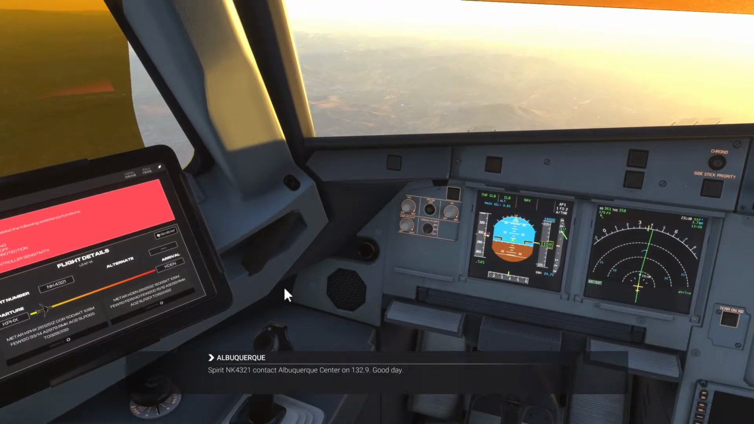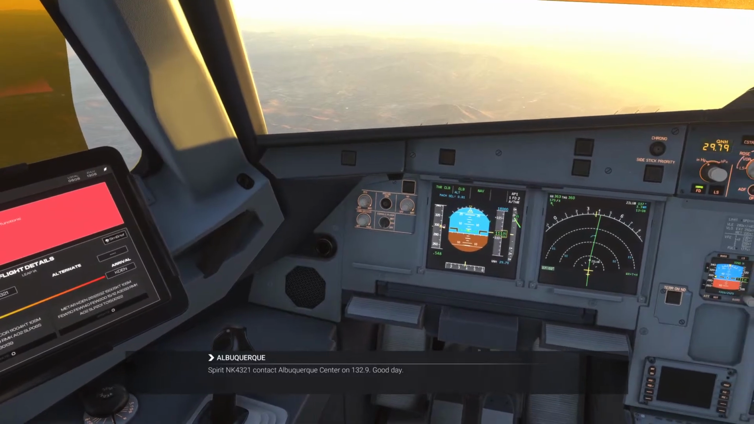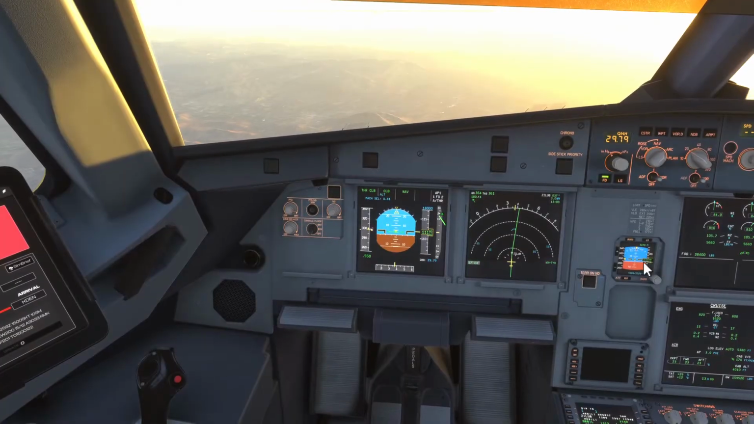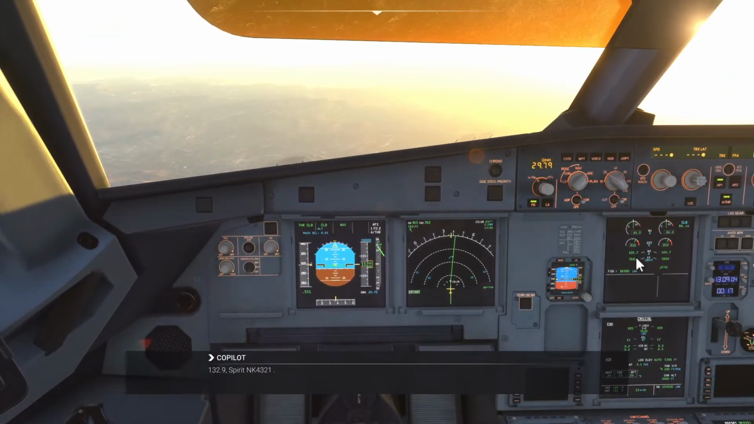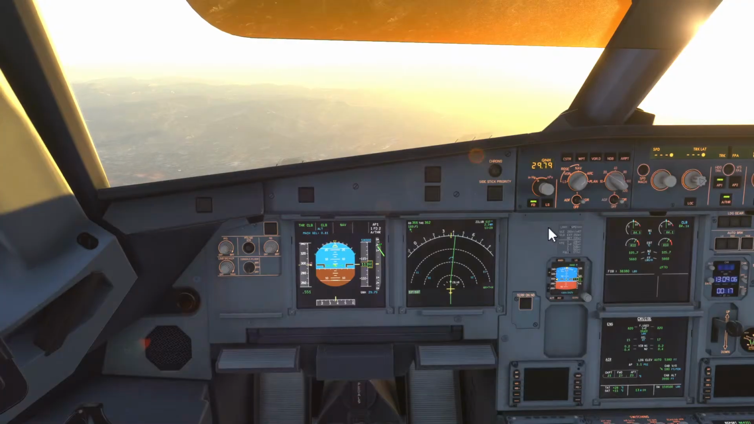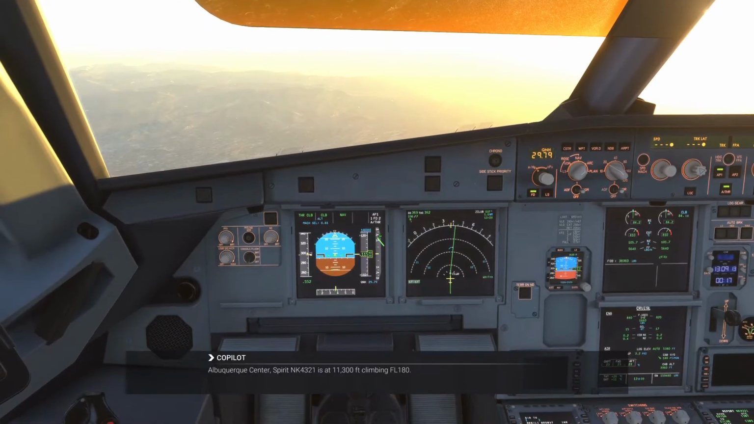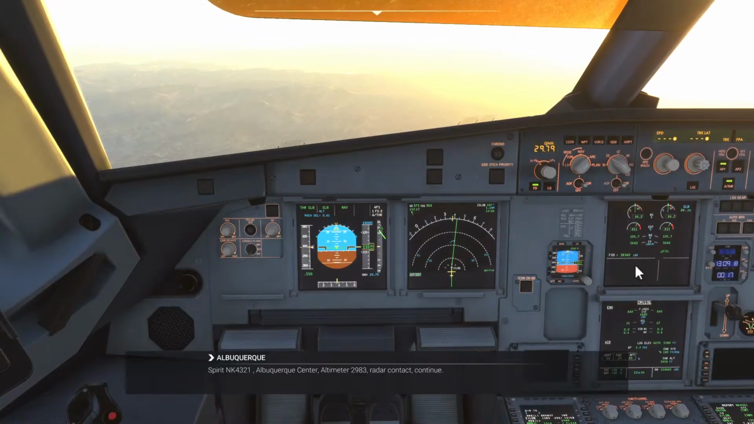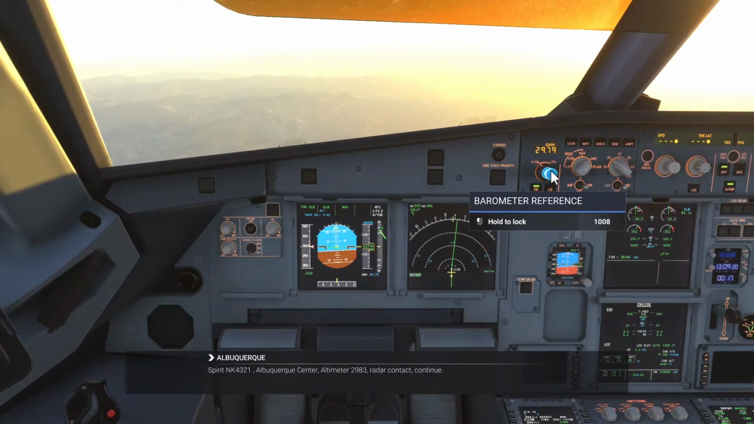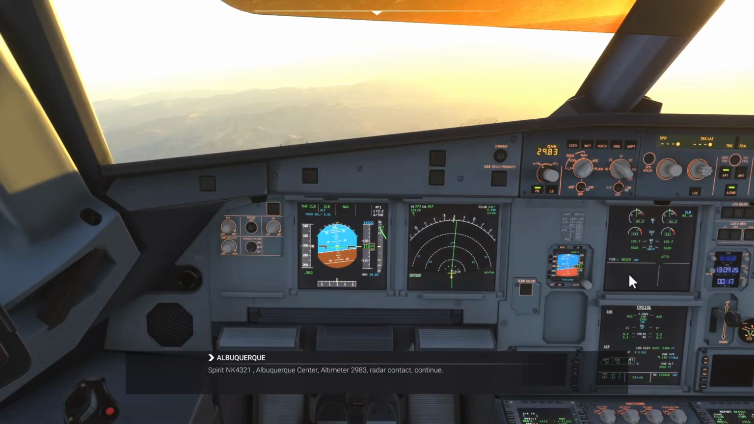Spirit November Kilo 4321, contact Albuquerque Center on 132.9. Good day. 132.9, Spirit November Kilo 4321. Albuquerque Center, Spirit November Kilo 4321 is at 11,300 climbing flight level 180. Spirit November Kilo 4321, Albuquerque Center. Altimeter 29.8. Radar contact, continue.